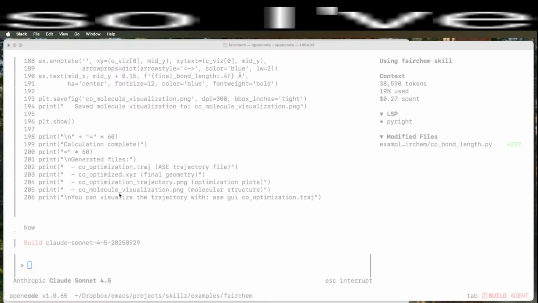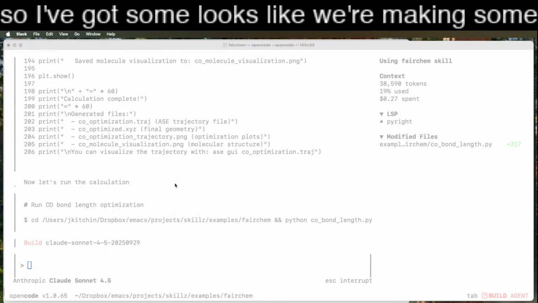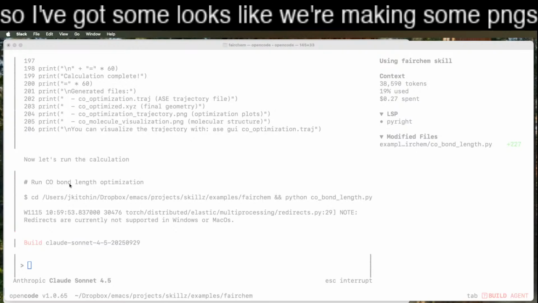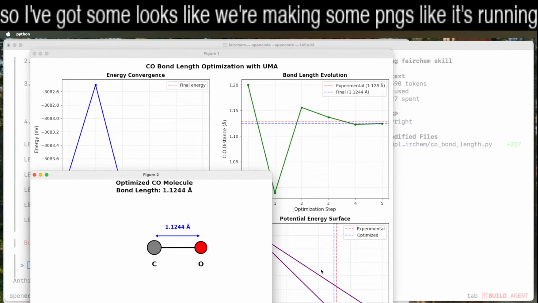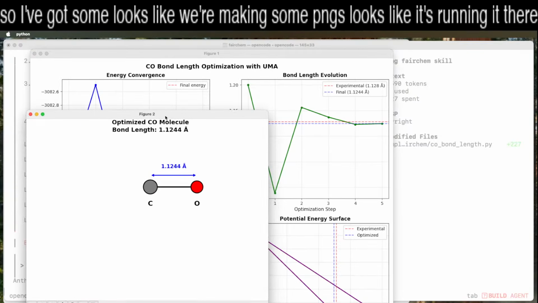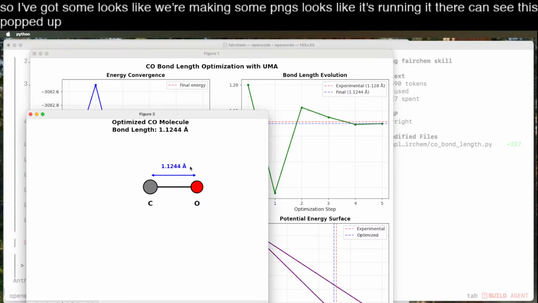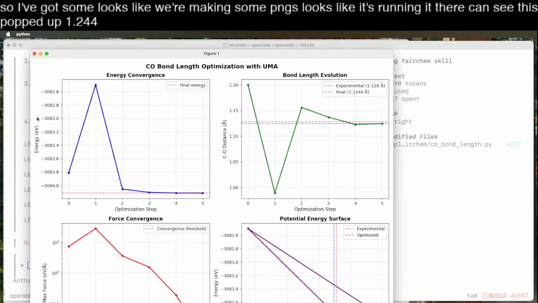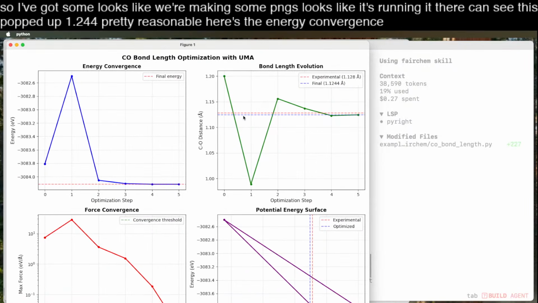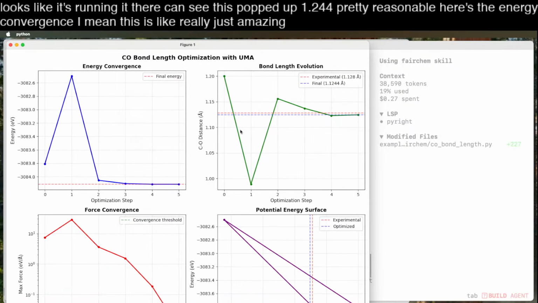So it looks like we're making some PNGs. Looks like it's running it there. You can see this popped up, 1.244. Looks pretty reasonable. Here's the energy convergence. I mean, this is really just amazing. It would take a long time to code all of this stuff up yourself.